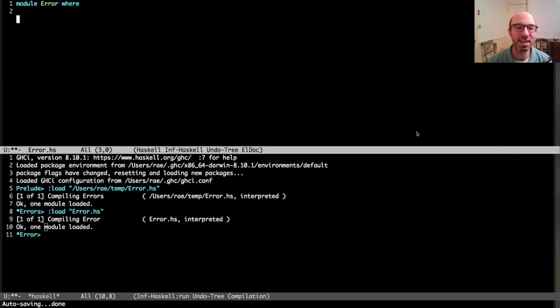Hi everyone. Today I want to talk about error messages in GHC. Sort of everyone's favorite complaint about GHC is that the error messages are really hard to understand. So I want to go through a couple of common error messages that we see and explore exactly what GHC is trying to tell you with these error messages. Hopefully this will be useful to you.